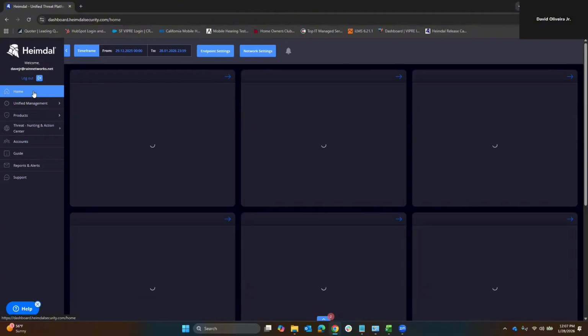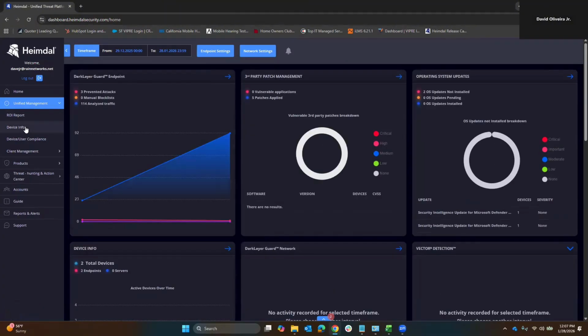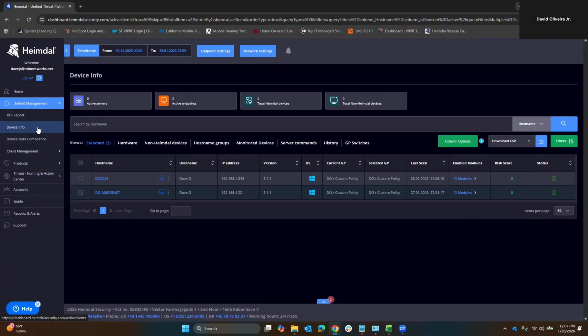But yeah, on the next one, we're going to go over the general guide of the platform here, take a look at these different tabs, and see general navigation tips and tools.